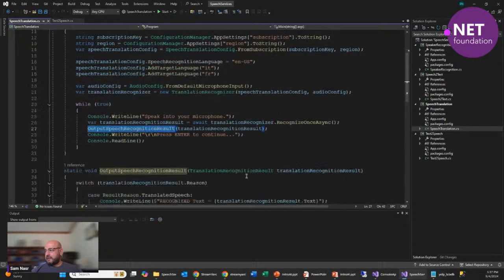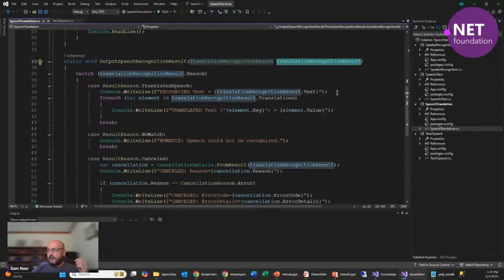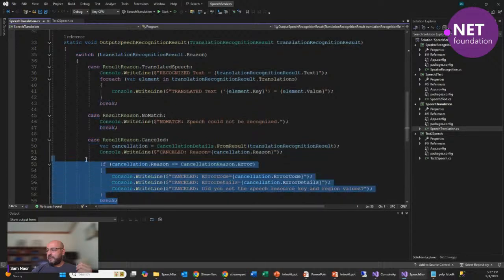And this is a method that is called down here. So we pass it the translation result that we got from Azure, and then we scroll through, and essentially this displays the results that were found. If nothing was found, then it displays the error codes down here.